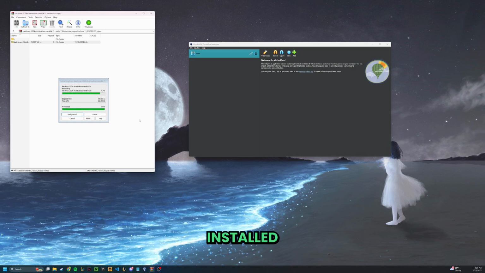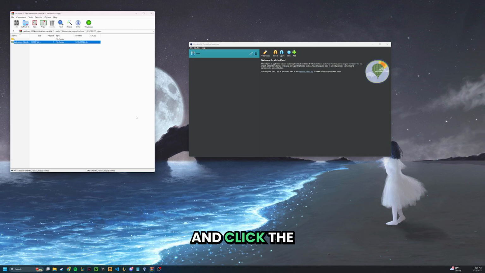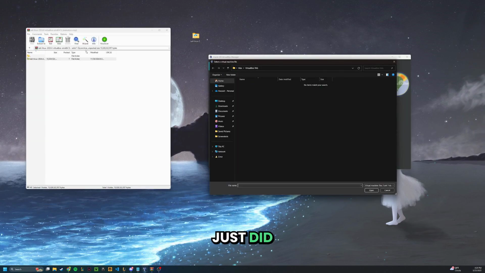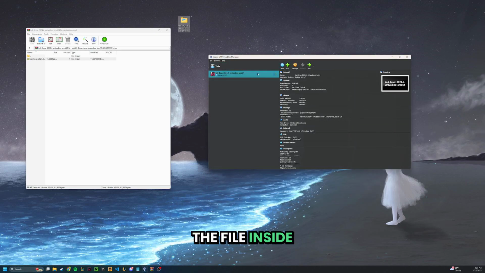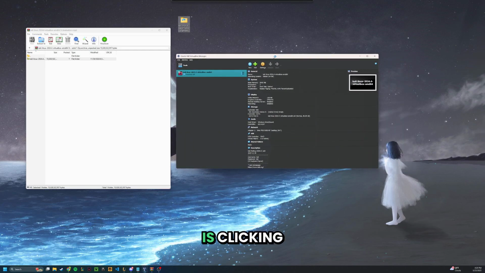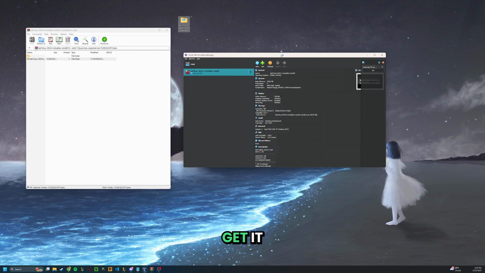Okay, after it's installed, you want to go ahead and click the add button, which I just did. After that, you want to go to where it's installed. Mine's on the desktop, and you just open it up, and then you open the file inside, and you're pretty much good to go. The next step is clicking the next button on top to get it actually up and running.